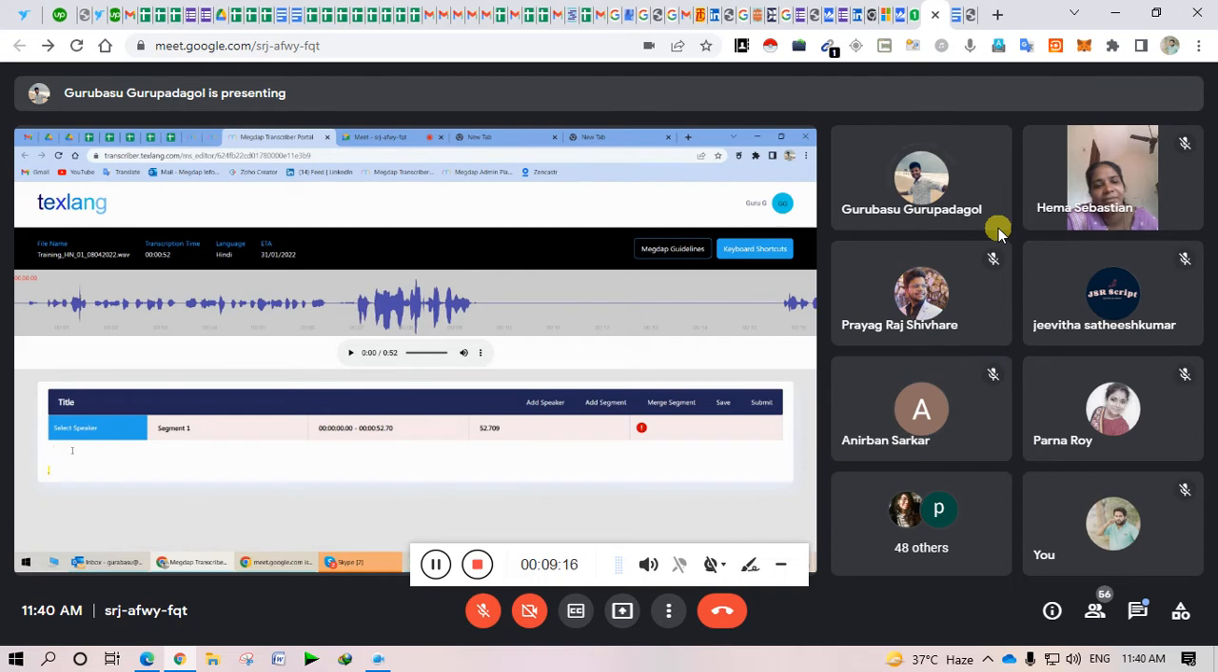So the first thing is to segmentize the audio below 20 seconds. Even if it is just 1 second, it is okay, but the segment length should be below 20 seconds. To start segmentation, press the tab key.